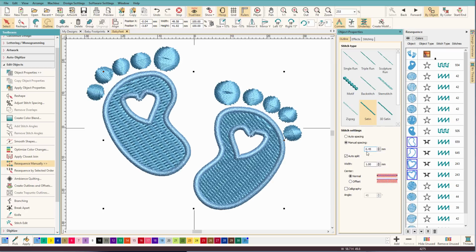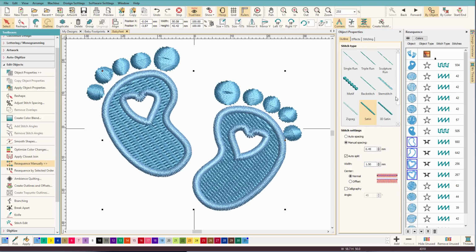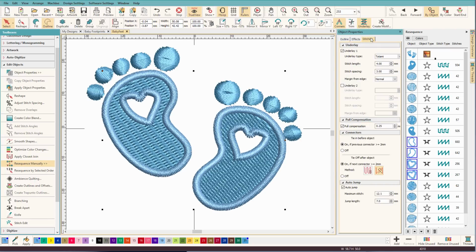I could probably even go to 5 and they would be fine. And I don't want that width at 1. I want it at 1.5. So you can either do this, which takes a long time, or you can just type it in. And that looks a little bit better. And I want to also check the underlay because these are really narrow columns and I don't want it to be bulky under there. I just want a center run. So I've changed that and that looks pretty good.